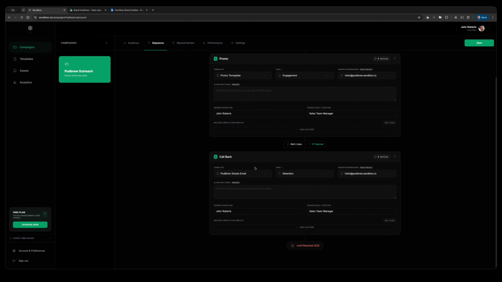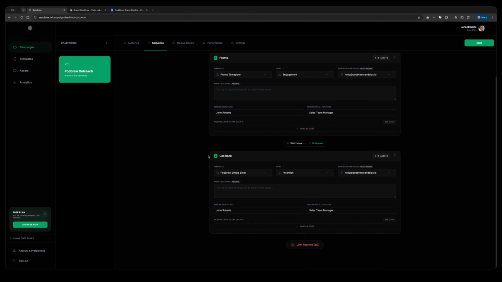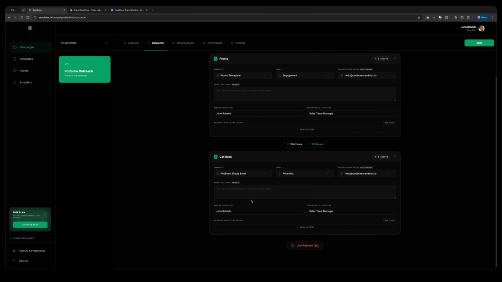We can save those changes, and that ends up being the statement that triggers between these 2 elements. So when the user receives the promo template and they open it, they will then shortly receive the Podbrew simple email, and this might be an invitation, for example.